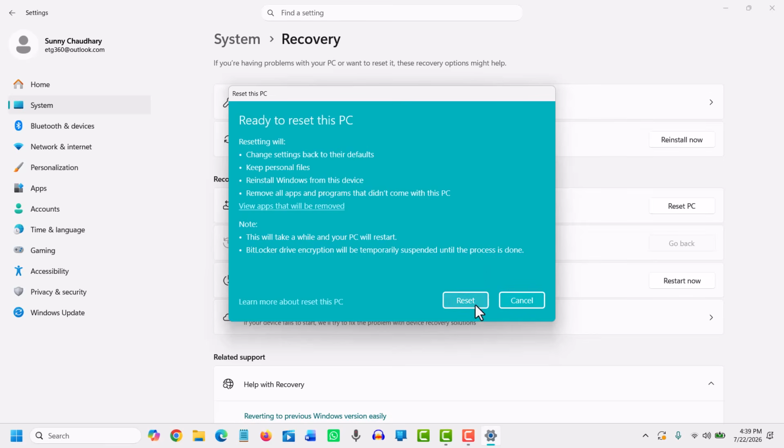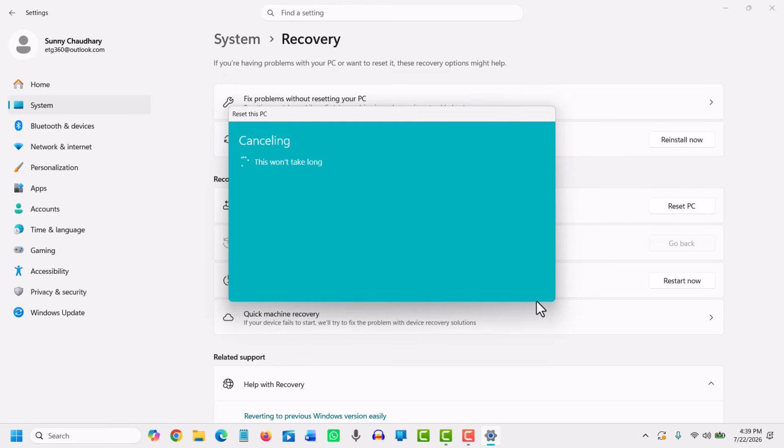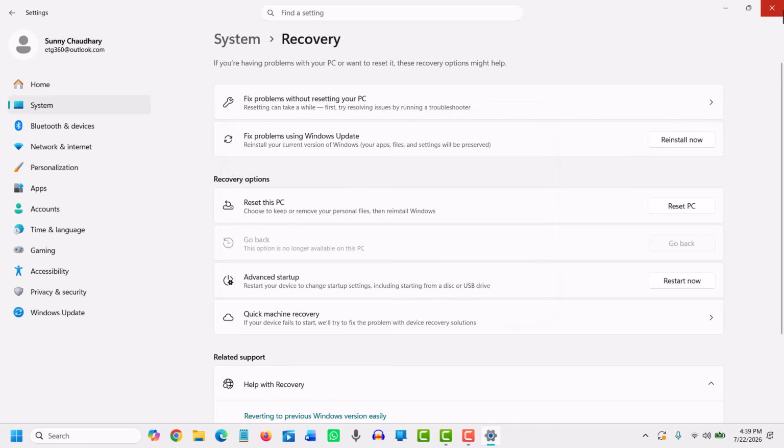So in my computer, these are the applications which will be removed. And once you click on reset, it will restart your computer and you just need to follow the very easy instructions and it will be restarted a few times and you will be able to reset your PC. Alright, by any chance if you face issues, then you can simply go with the cloud download and then do the same procedure and you will be able to reset your PC.